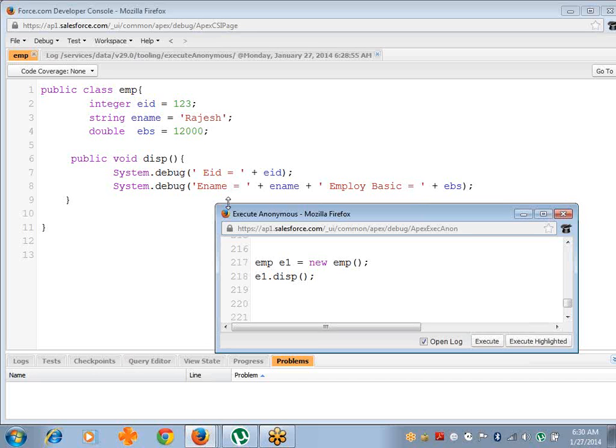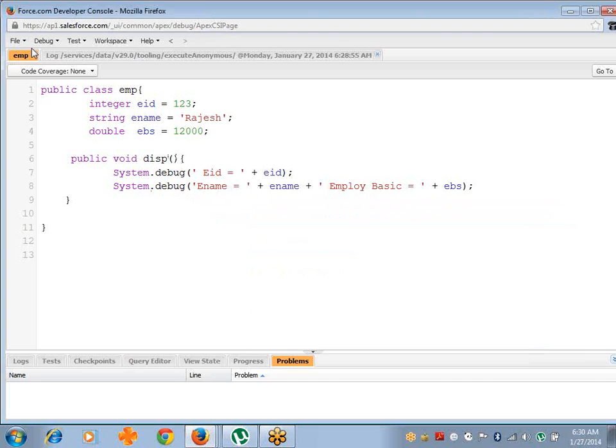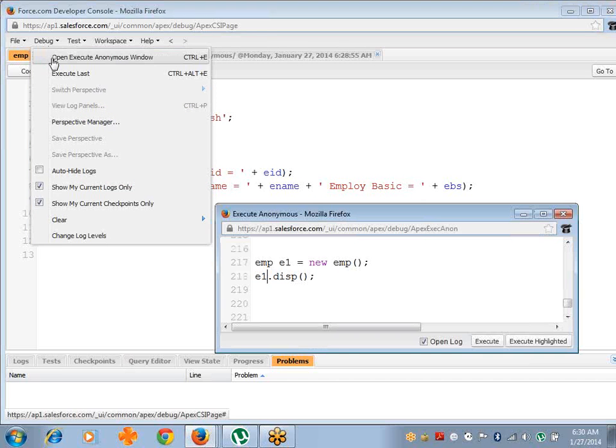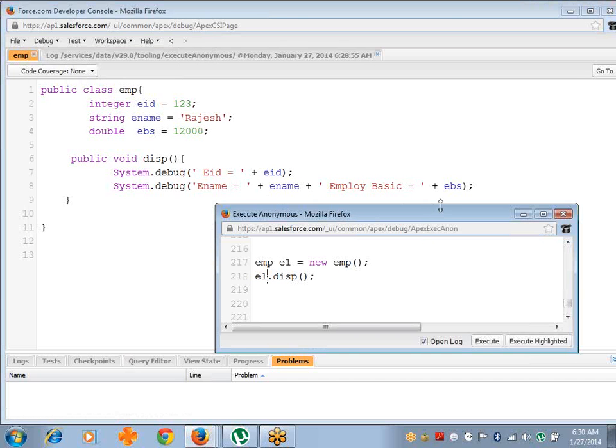How to call that method? A method has to be called using an object, always using the object name. Which method? Even the object, and disp is a method. So when you say e1.disp, what does it call internally? e1.eid and then e1.ename and e1.ebase. Like that it calls internally.